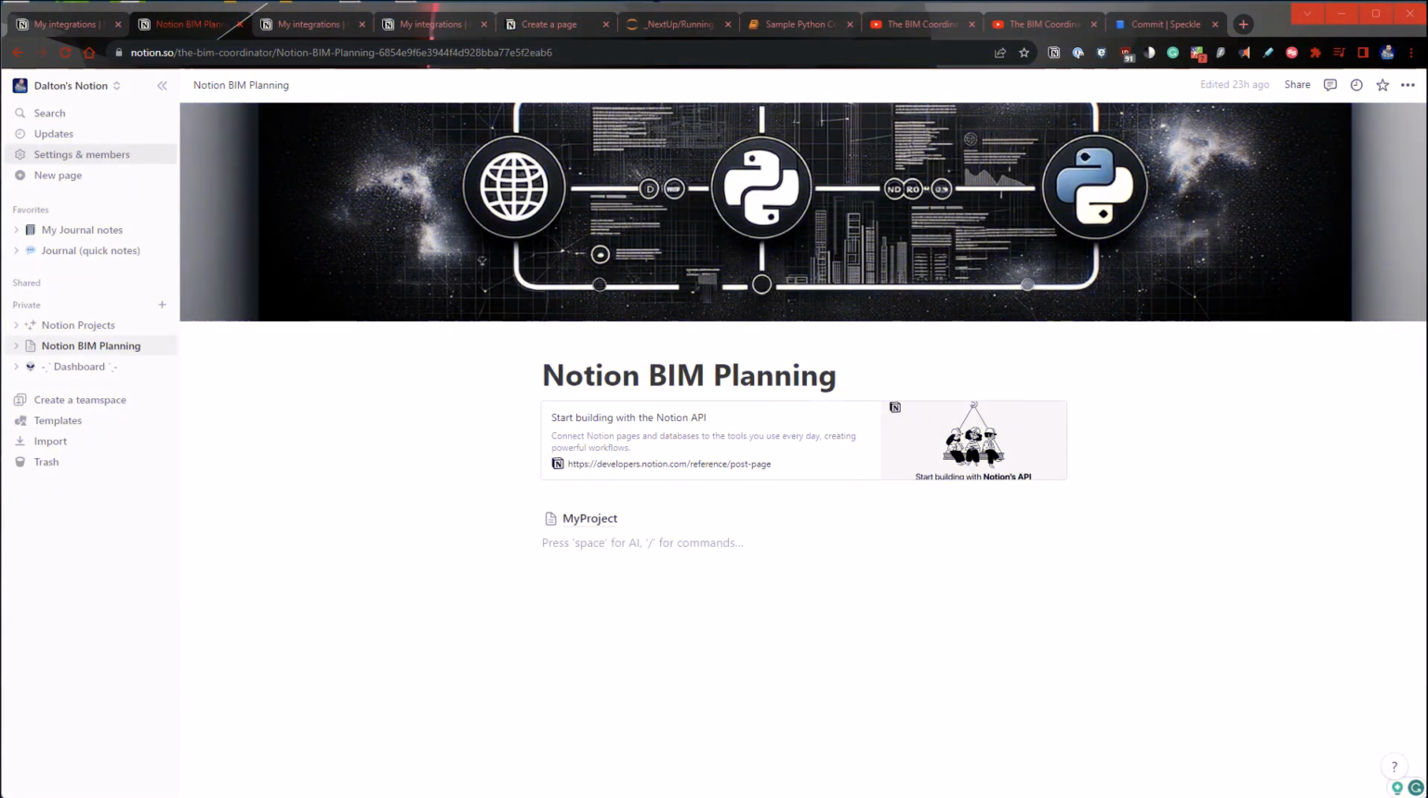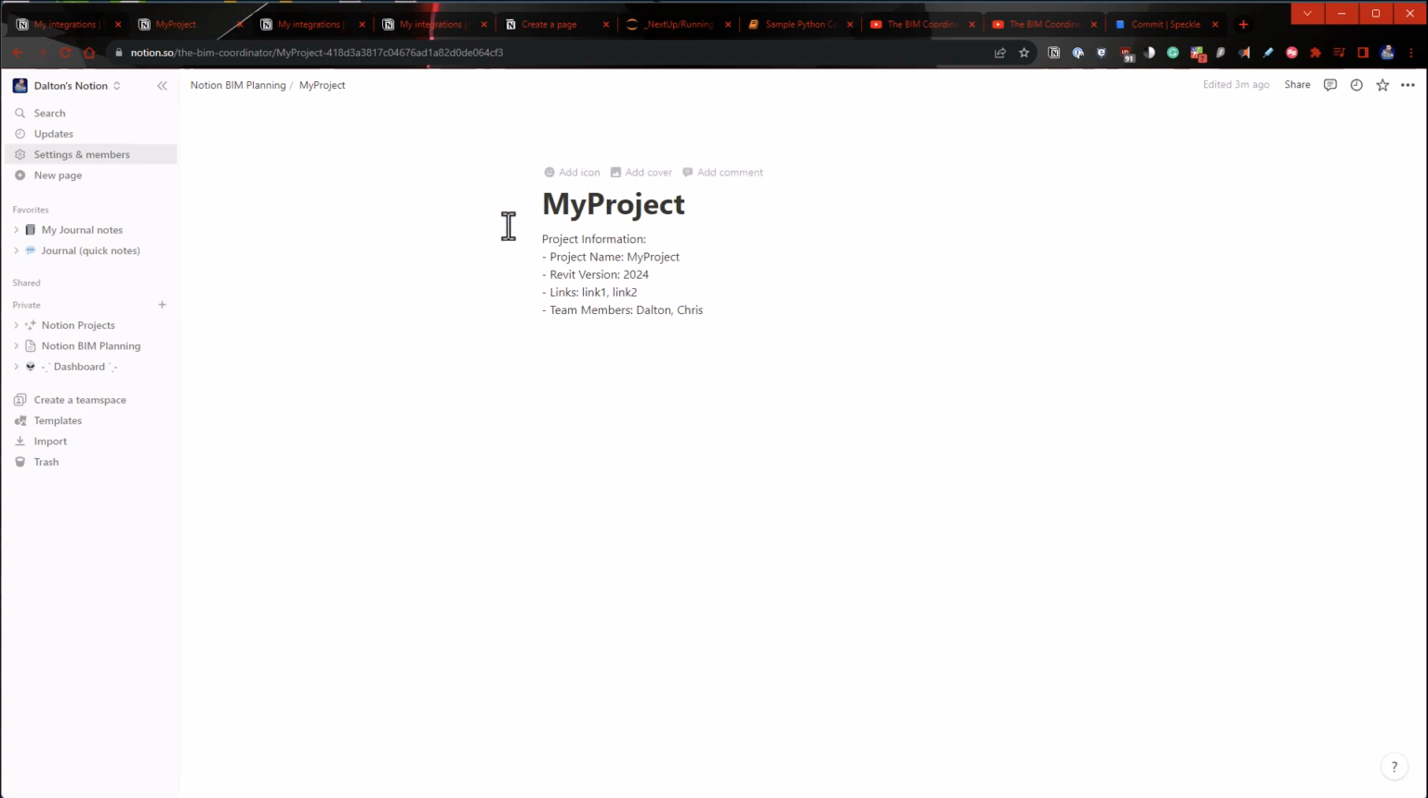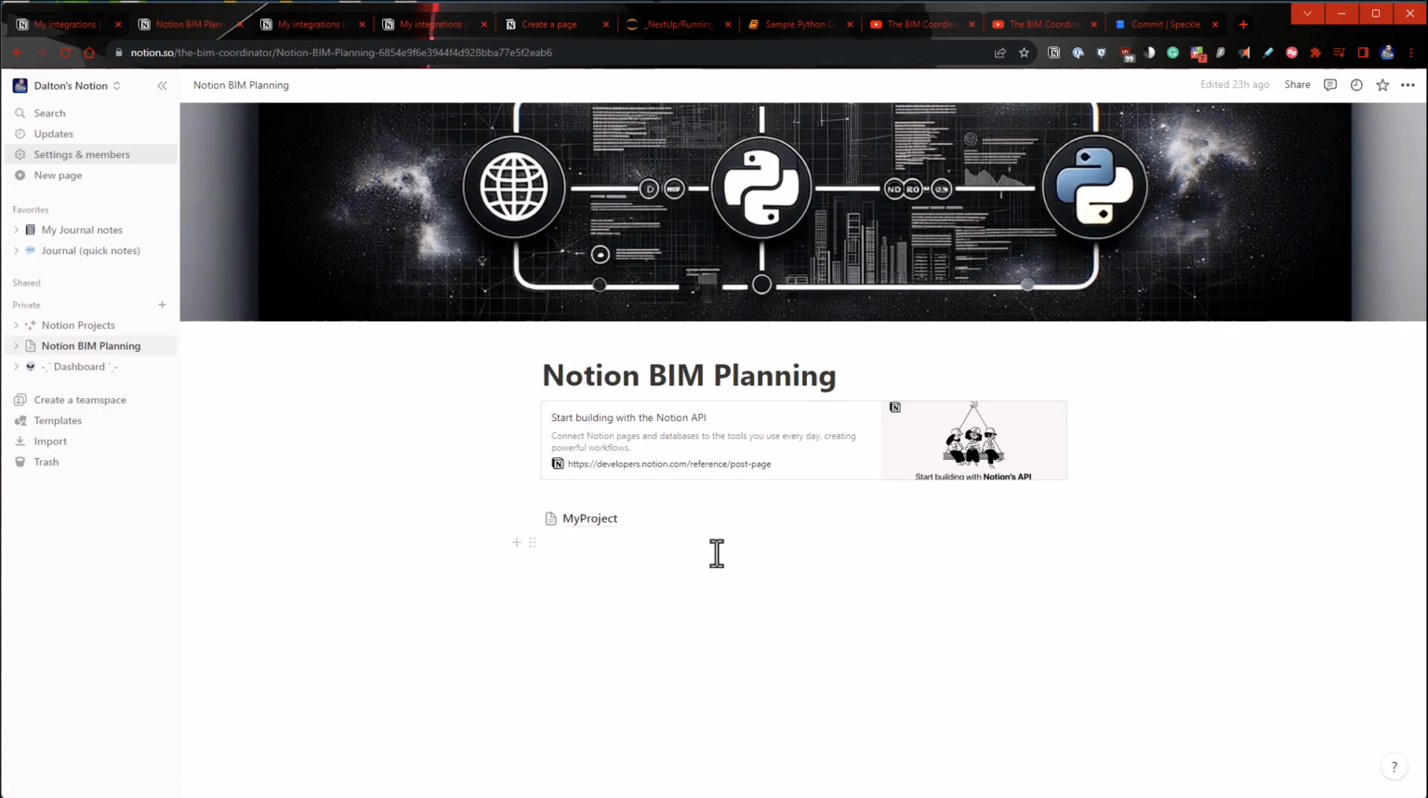All right, so before we look at the Python piece of it, we need to create our integration, which is really easy to do, and then we need to add that integration to the page that we want to create our BIM execution plan on, which is going to be this one here. I've already got an example of one here. If we click on this page, we'll see it has a project name and then project information, and under there we've got four different things: project name, the Revit version, links, and then team member. So pretty basic, but like I said before, you could really add to this and shape it into anything you want.